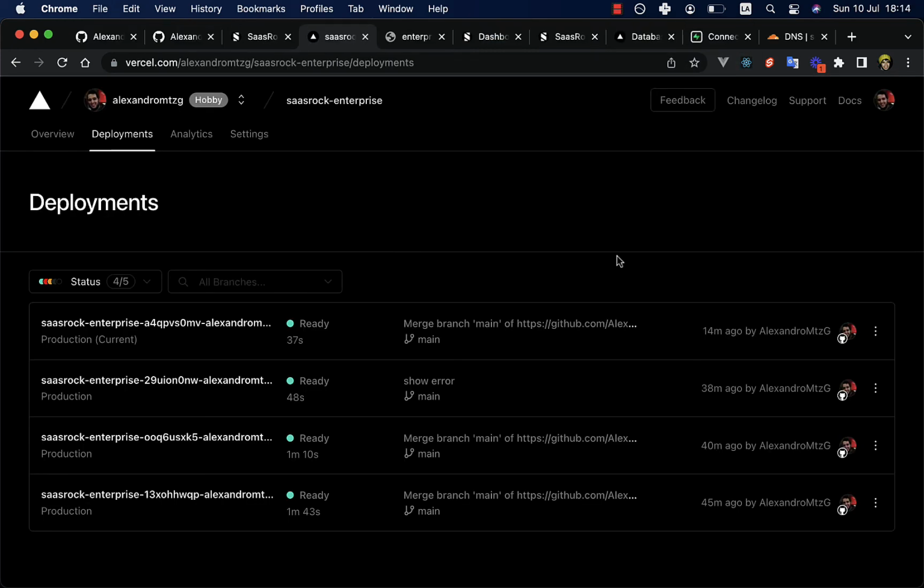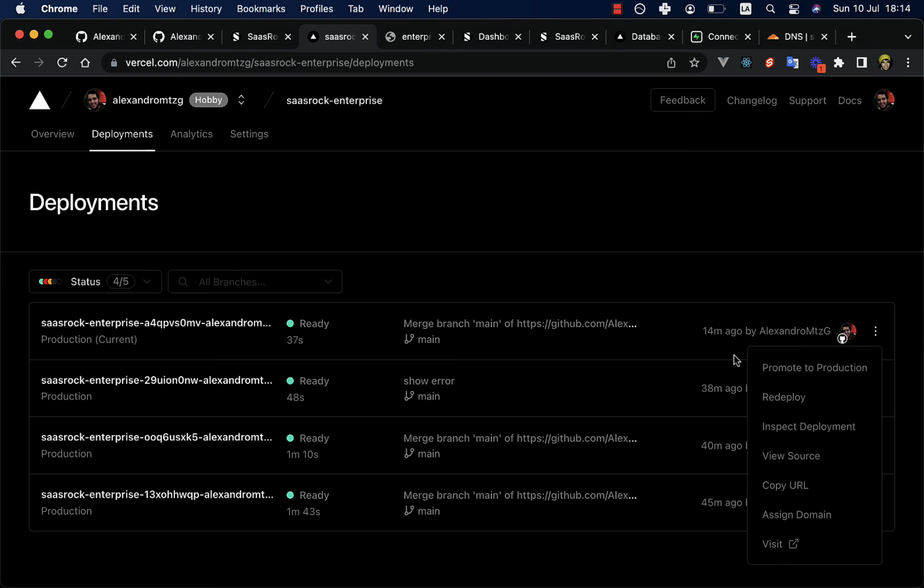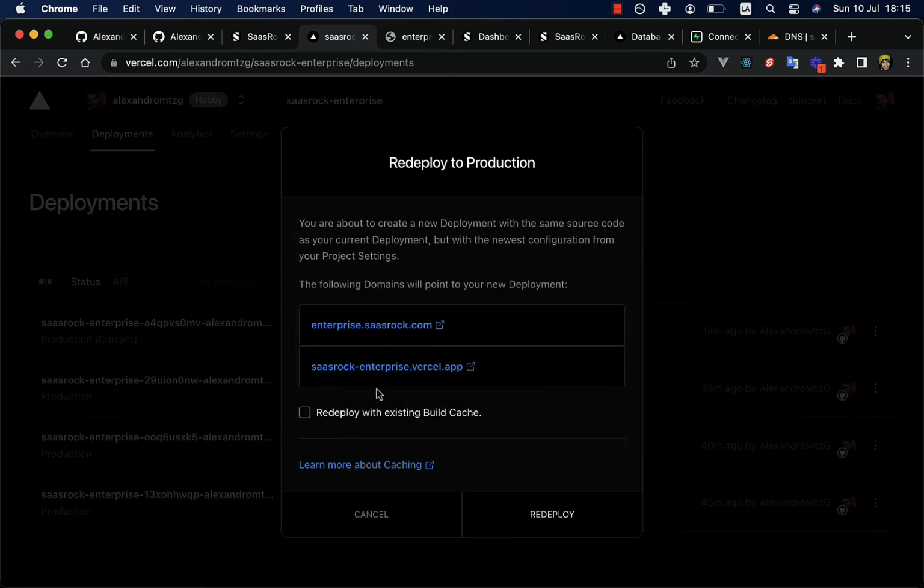Oh, one more thing. Whenever you get Prisma related errors like schema differences, you can redeploy your latest commit and uncheck this redeploy with existing build cache. So it will grab the recently new schema.